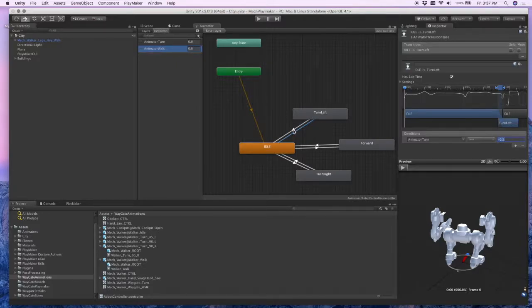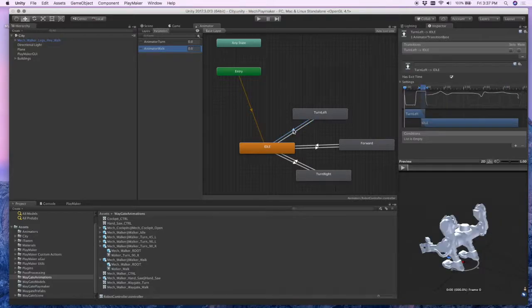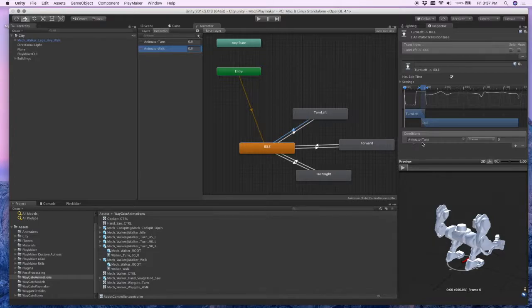Now we do the going back from turn left to idle. And it's empty. The condition list is empty. We add a new one. Animator turn when it's greater than minus 0.5. There you go. So when this variable animator turn is less than minus 0.5, if we are in idle, it's going to go to turn left. When you're in the turn left status, if that variable becomes greater than minus 0.5, it's going to go back to idle.